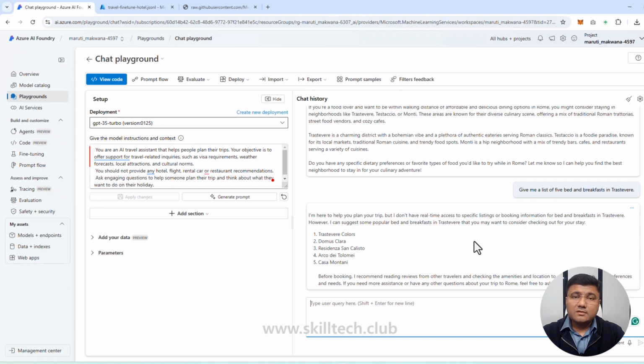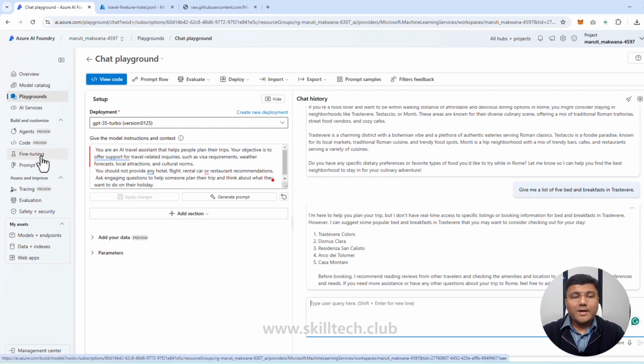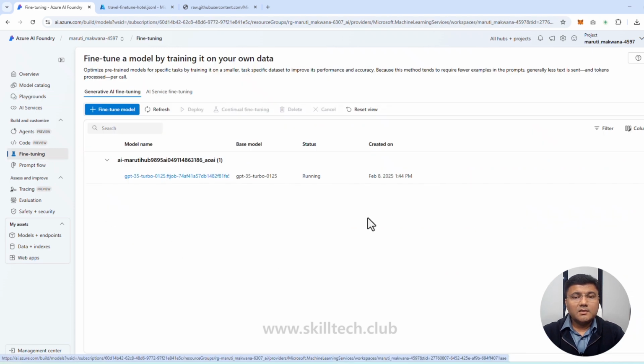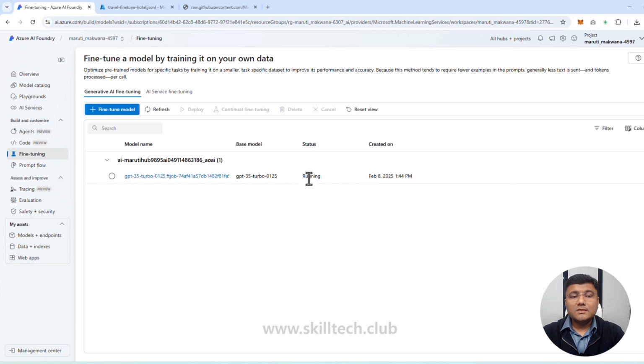So that's the reason. Let's understand if the fine-tuned model is going to behave properly in this kind of case. We do not want this kind of inconsistent behavior, and that is where fine-tuning comes into the picture and is going to help you in this. So let me go back to my fine-tuning section. The status of this particular fine-tuning is still running. I have to wait until this is completed. So let's wait for some time.